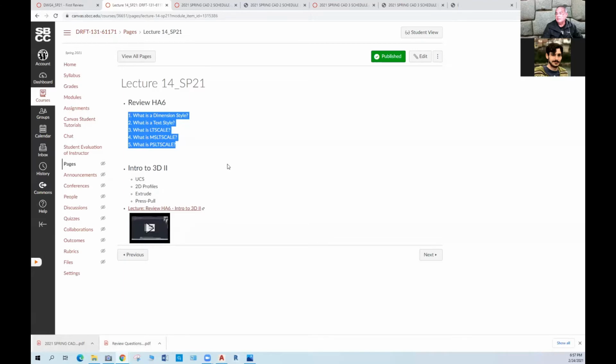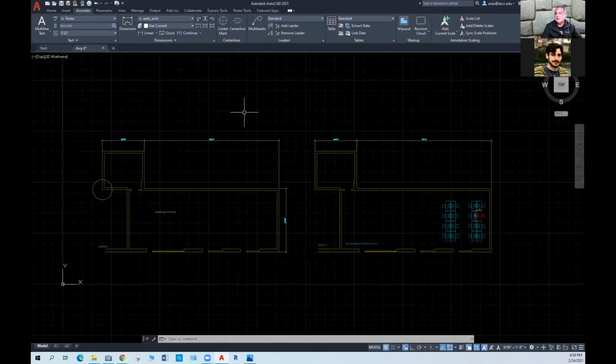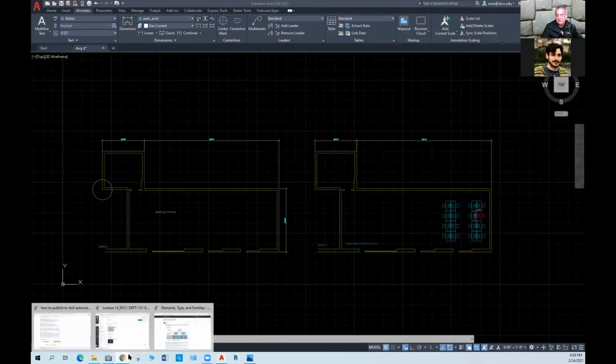All right, that's that. Now we're going to continue our introduction to 3D in AutoCAD. We talked about the generals last class, and now we're going to amplify that and start working on the drawing number 3. Now let's look at the assignment first.